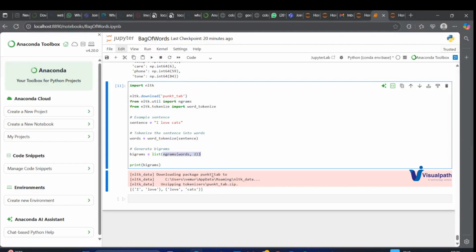There is a meaning, right? I love cats. So that position it will maintain, right? That's why it is giving a combination: I love and love cats. Okay. Now I want to incorporate the same logic into our bag of words. Okay, copy paste this one.